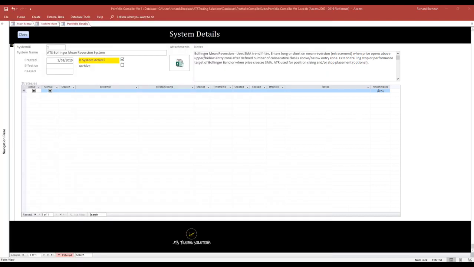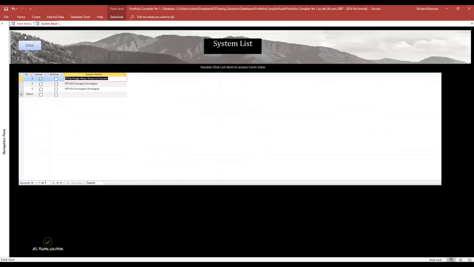This form view also includes a listing of all strategies that are categorized under this system heading. At the moment, this is blank, as I have not yet created or assigned any strategy to this system. So that's it for the moment with the ATS Bollinger Mean Reversion system. I therefore return to the previous system listing by clicking on the Close Form button.